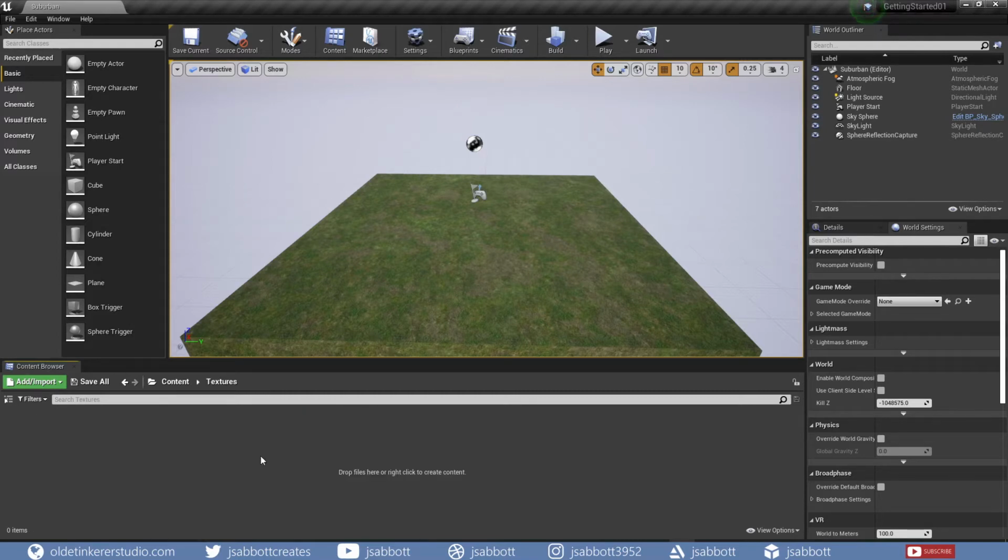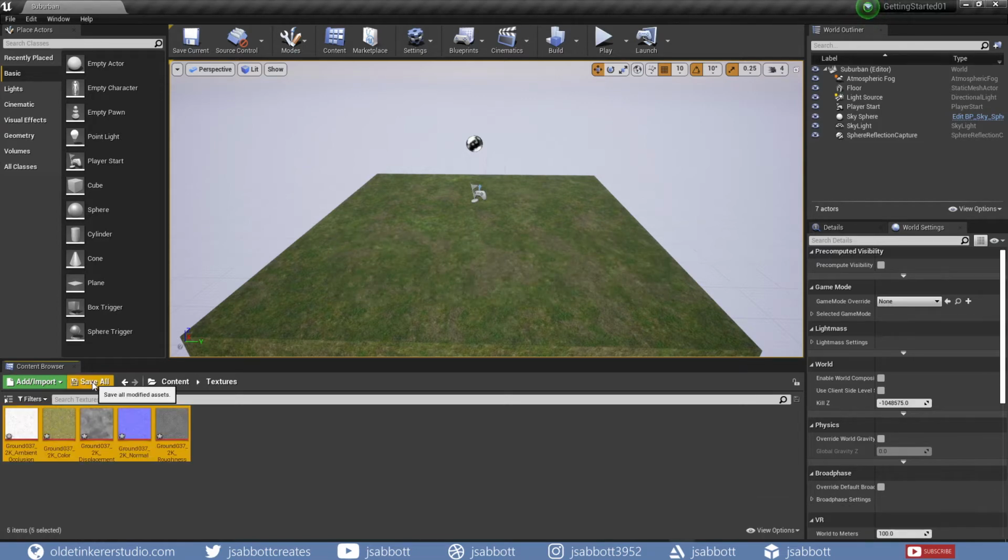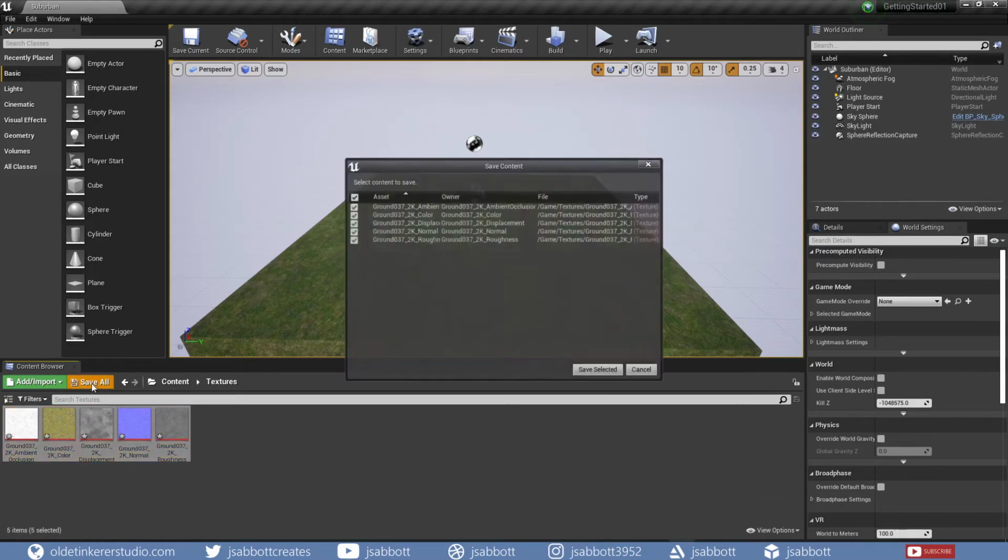I'll now drag and drop the textures into the texture folder. The link to these textures is in the description. I will then save them.